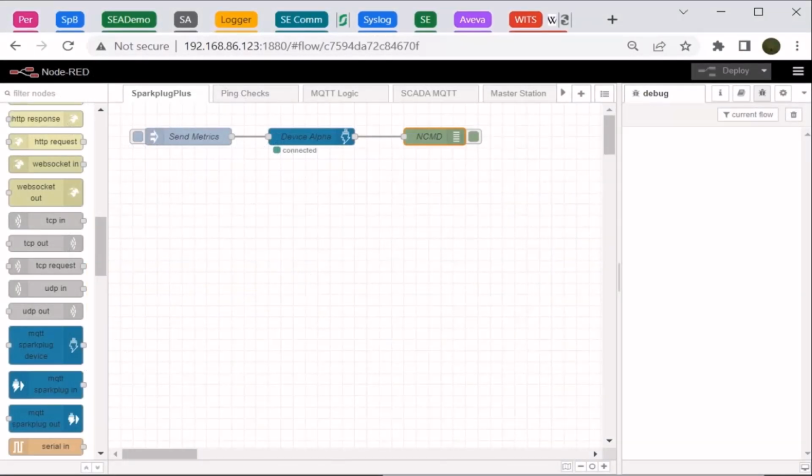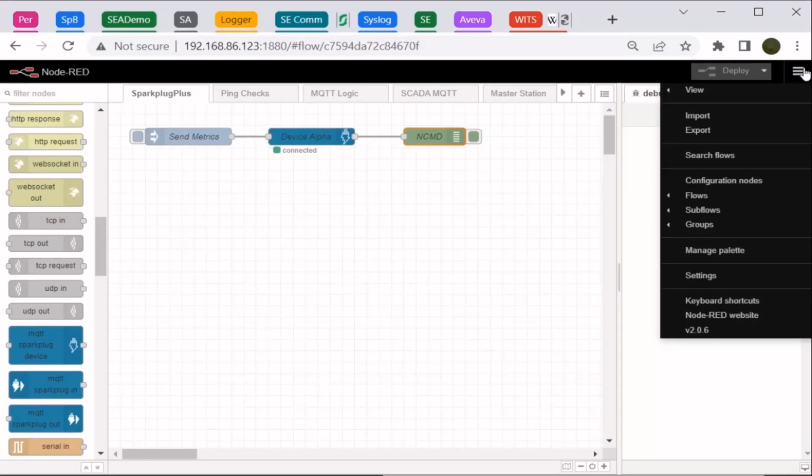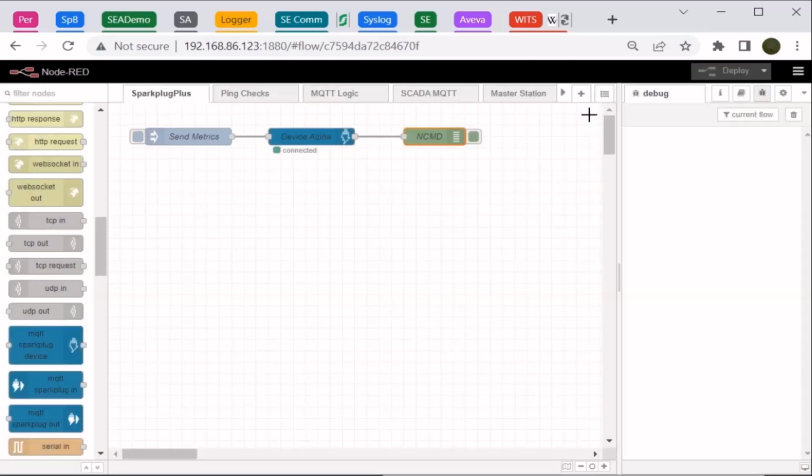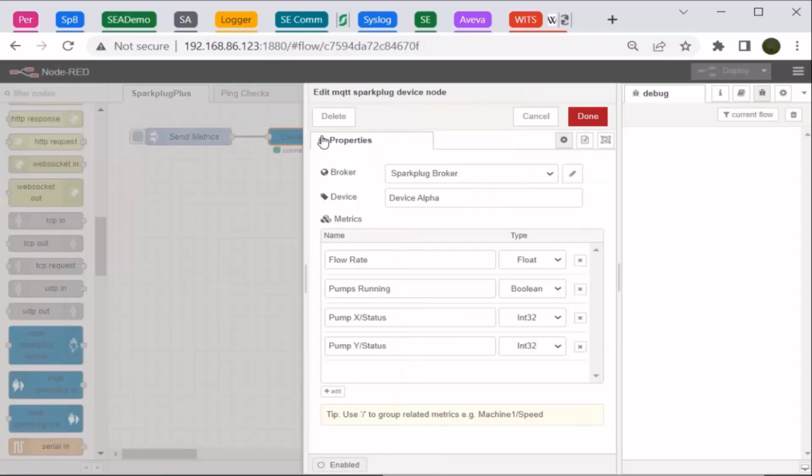Now let's see how to create a Sparkplug node and a device to feed data to Geo SCADA. I'm using the Node-RED IoT platform to do this. Firstly, let's add a new node type to the palette for Sparkplug. Select Manage Palette from the main menu, then select Install and type MQTT-Sparkplug-plus, then select the Install button. Once installed, drag the MQTT Sparkplug device node onto the canvas. I've done this already here, so let's double-click and look at the properties.